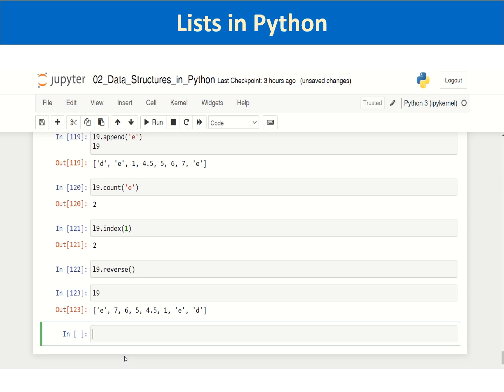Suppose we define a list L11. Again, a list of cities: Mumbai, Pune, Ahmedabad, Hyderabad. That is list L11.